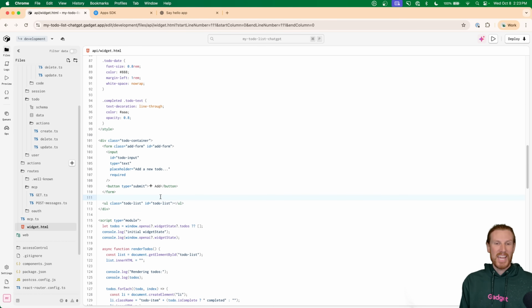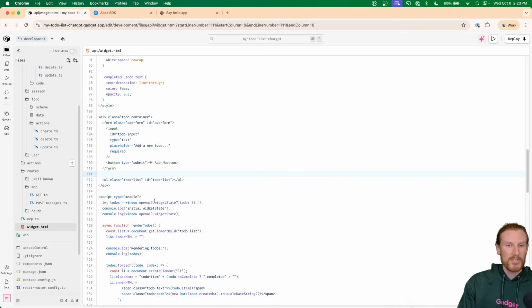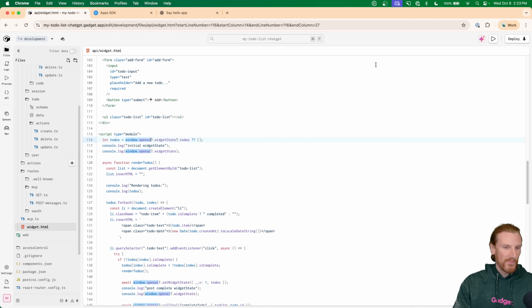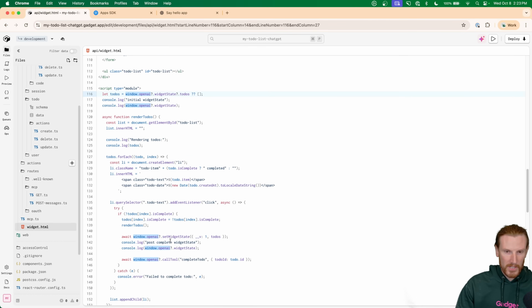We're going to dynamically add to-dos to the list. The interesting stuff is in my module script. So this is my JavaScript. OpenAI has added context to the window in this embedded iframe. We're working within an iframe in ChatGPT. And we can access things like widget state, which is actually a persistable state. You can see we're going to be writing to this widget state. So on a browser refresh, if I go to a different chat and come back, the state of my widget will be maintained, which is pretty nice. I can continue where I left off.